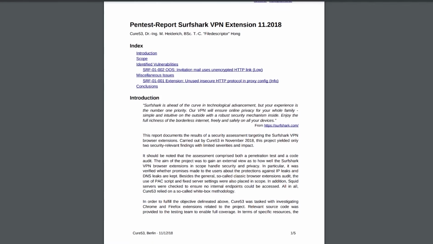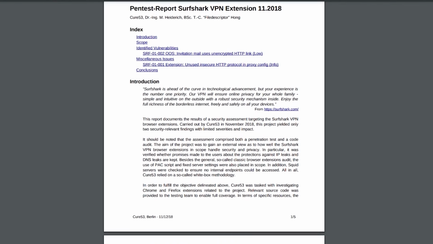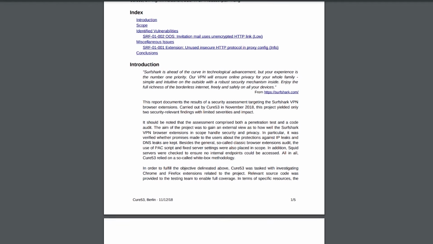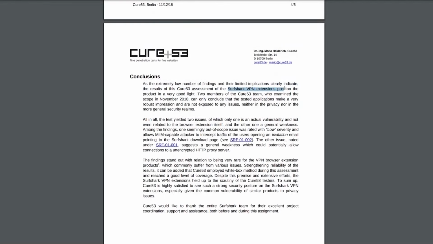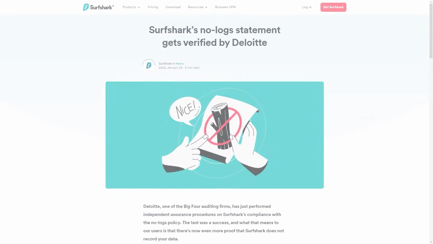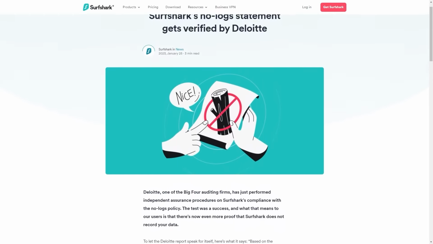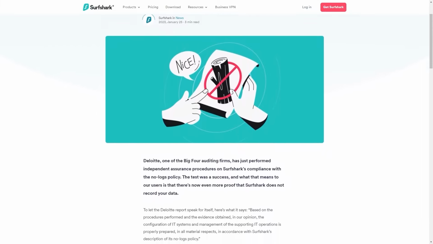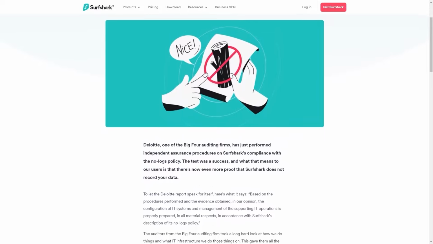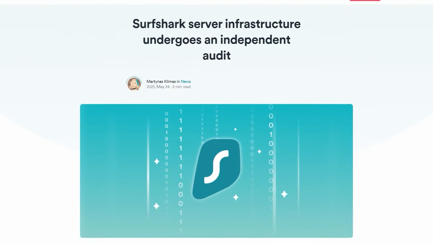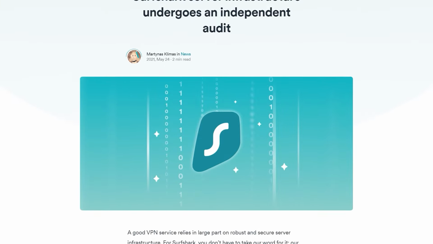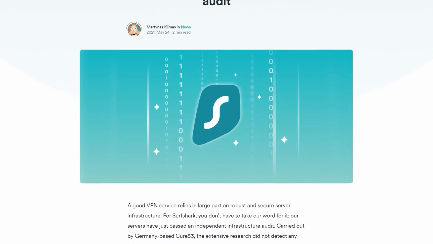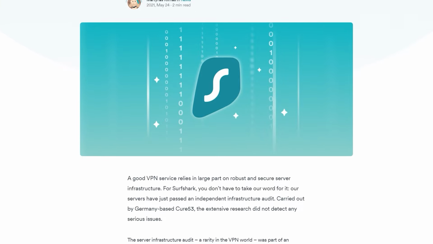Now, Surfshark had one independent audit back in 2018. Cure53 tested Surfshark's browser extensions, and another audit by the same firm was conducted on May 22nd of 2021, when Surfshark ran a server infrastructure audit, and the most recent audit was conducted by Deloitte on January 25th, which verified the no-log statement of Surfshark, providing further evidence that Surfshark does not log any user data. All three audits resulted in great standing without any major flaws, and it was concluded that the tested applications and servers made for a good impression.